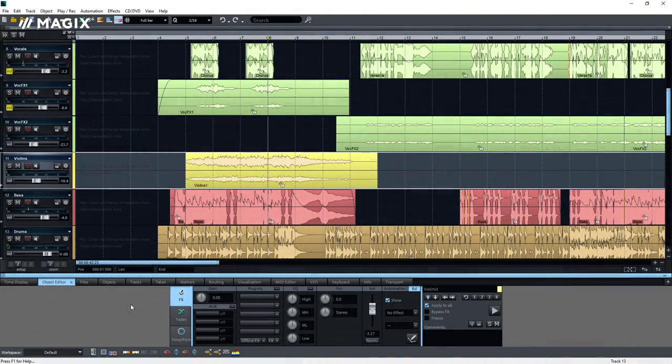The Object Editor offers individual editing functions for each object. For instance, effect plugins, a 4-band parametric equalizer, fade in or fade out, and time stretching or pitch shifting. Samplitude is renowned for its object-based operation.